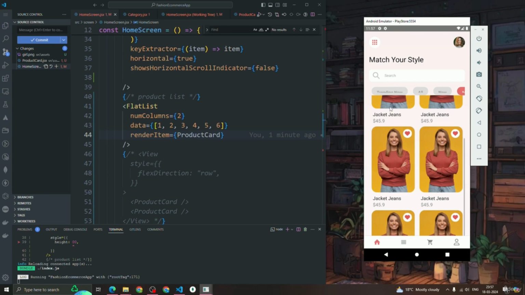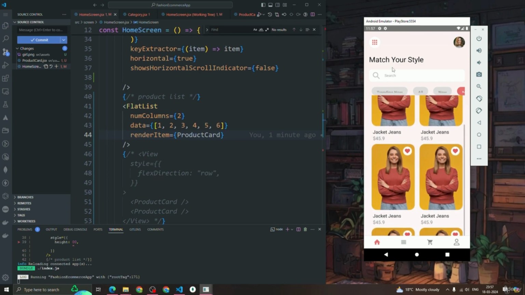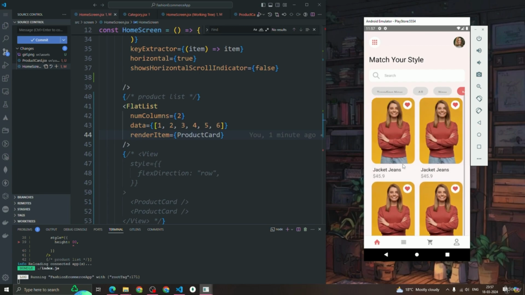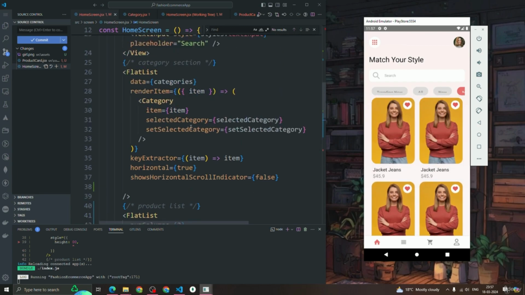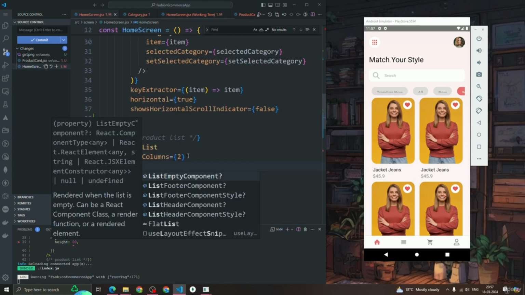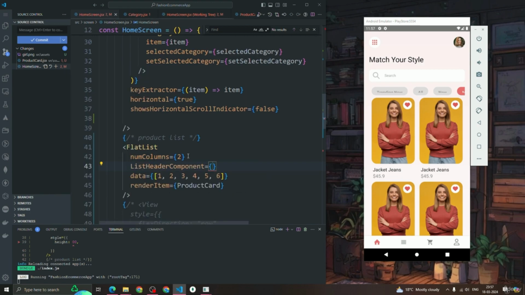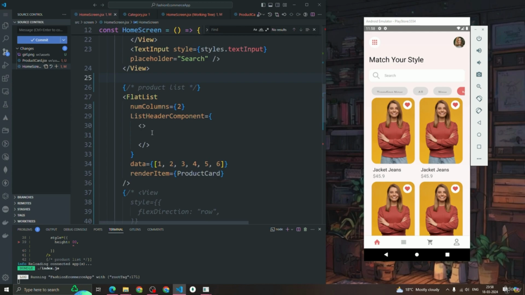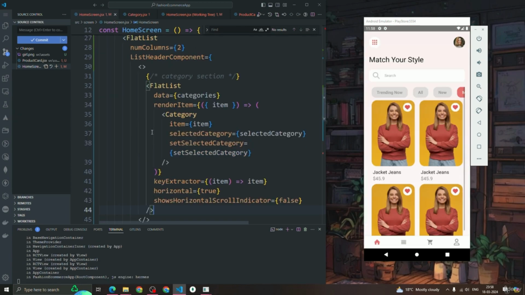So whenever we are scrolling, you can see that the list of the items is not scrollable. So what do we have to do to make the list of items scrollable? Inside the FlatList component, we have one property called ListHeaderComponent. Inside that, we have to pass the whole component. So first of all, let's pass the category section code. I'm just passing this as well.